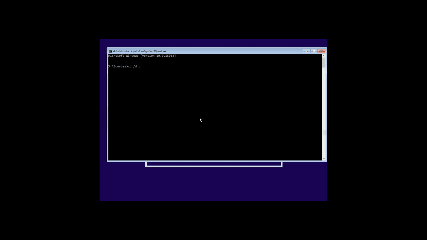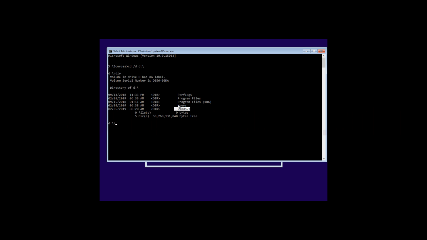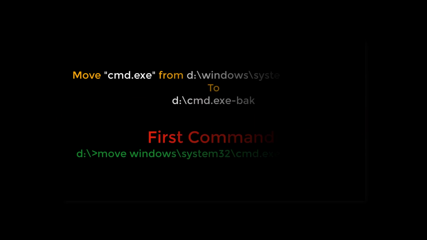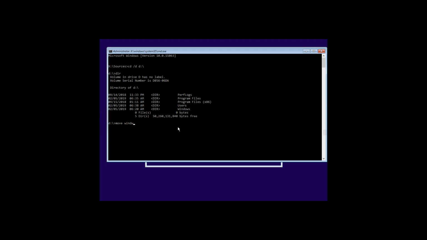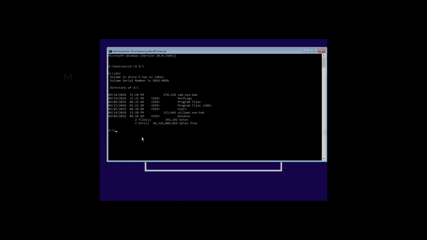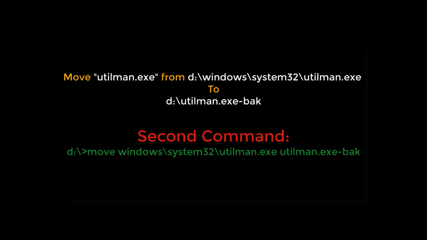So you can see here in Windows Setup command prompt, my Windows installation directory letter is changed from C to letter D. Here we actually need to move and rename a couple of files to prepare for password recovery. First I will move cmd.exe from the Windows System32 folder to my D drive. Then I will move utilman.exe from the Windows System32 folder to D drive.